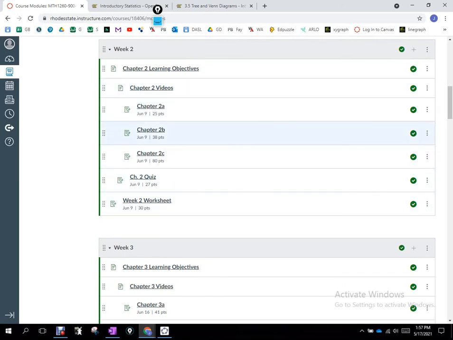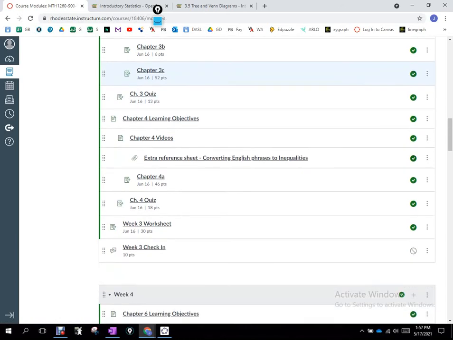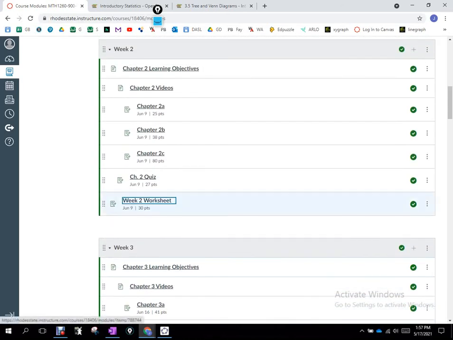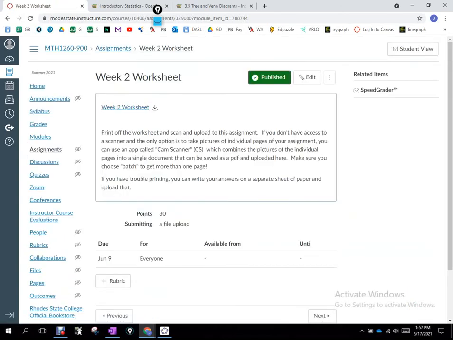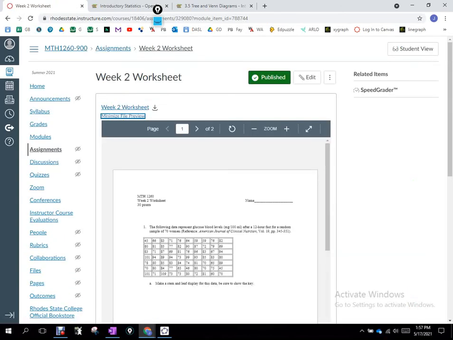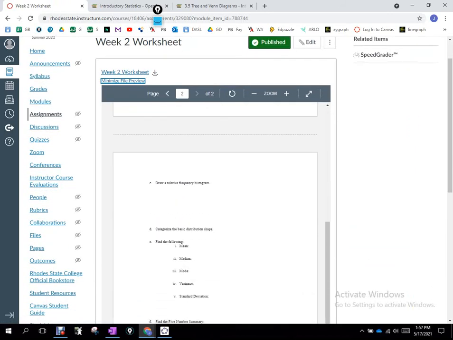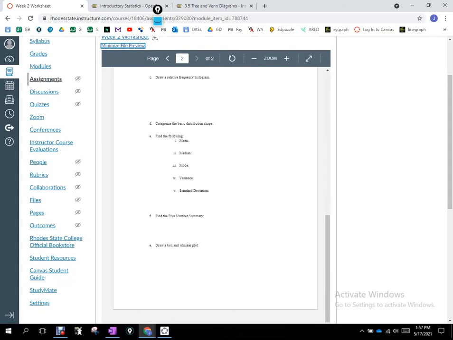Okay, so not each week, but a bulk of them. You see week 2 has one. Get down here, week 3 has a worksheet. If you click on those worksheets, it's going to be a PDF. We'd like you to download that PDF, print it off, and it's going to ask you to just do some traditional handwritten work.